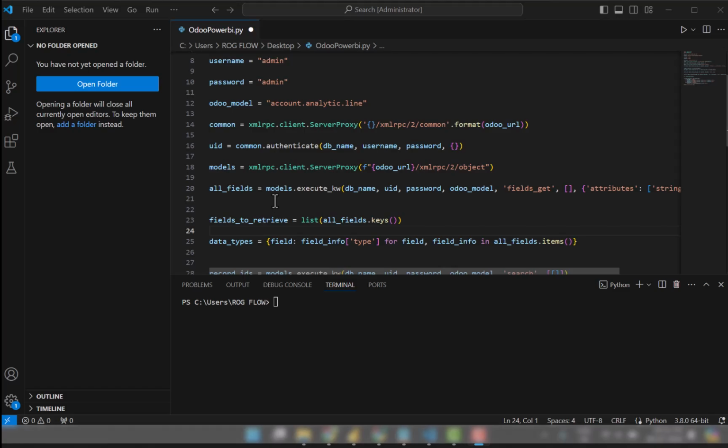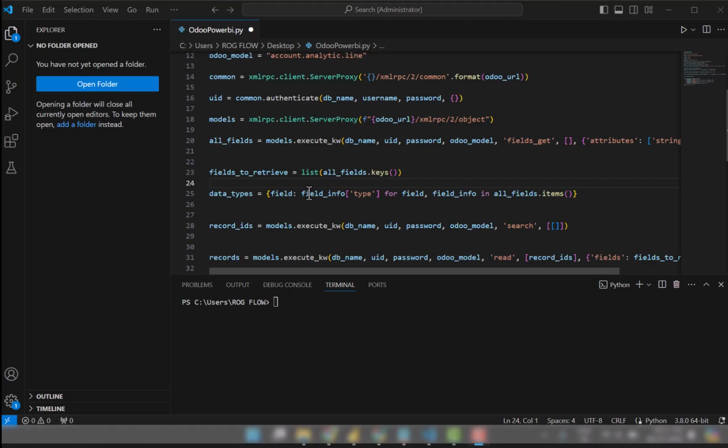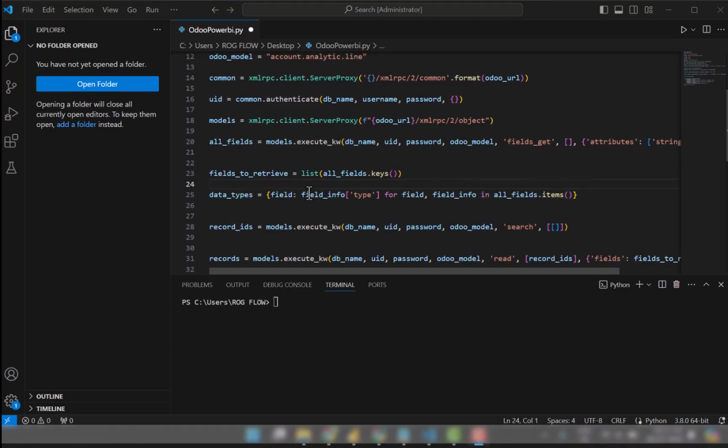Next, we retrieved metadata about the fields of our specified model. This included information such as field names, their labels, and data types. This helped us understand what kind of data we were working with. From the retrieved metadata, we extracted the field names and their data types. This was important because we needed to handle different data types correctly when processing our data.